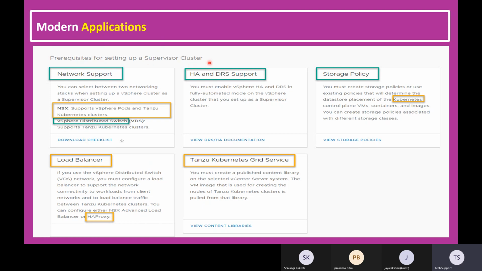So for this supervisor cluster, load balancing is also one of the requirements. And once we are configuring, there will be another requirement, which is the TKG service. TKG means Tanzu Kubernetes Grid. See, Tanzu also, underneath, uses the Kubernetes product only.